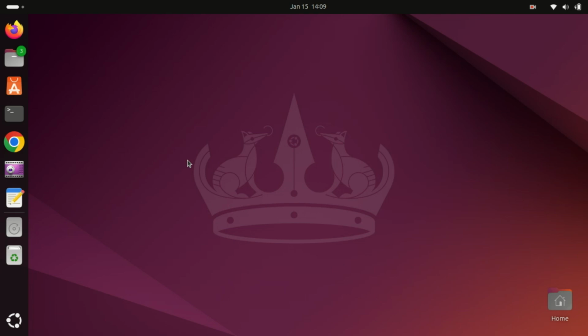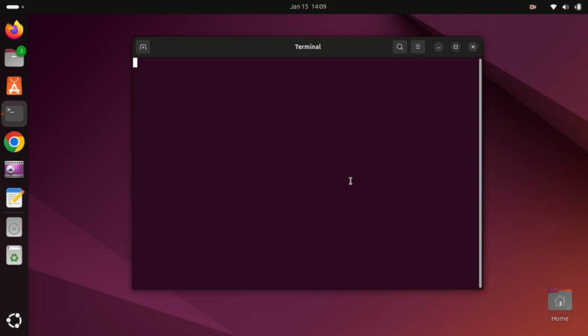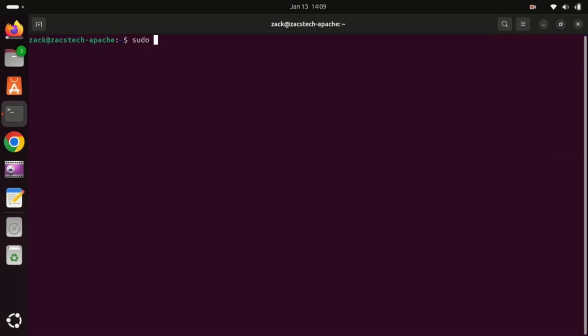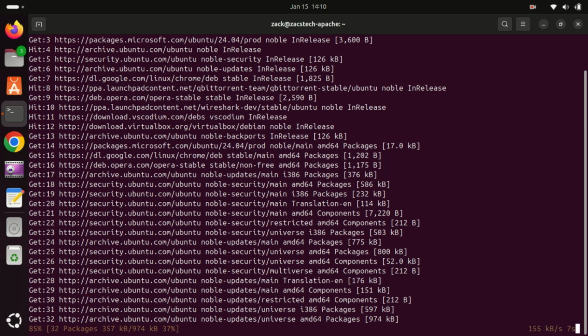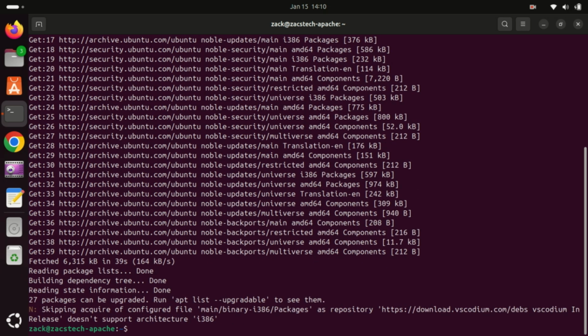Let's dive right in. First, let's make sure your system is up to date. Type the following command and hit Enter. This will refresh your package list and install any available updates. Once it's done, we're ready for the next step.